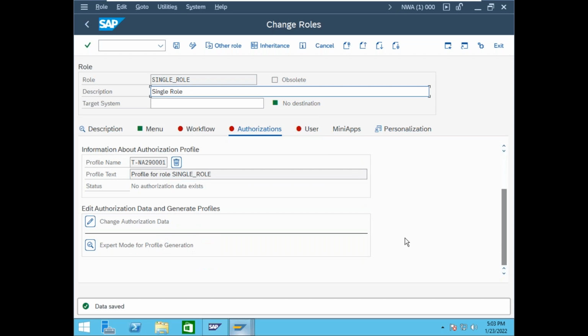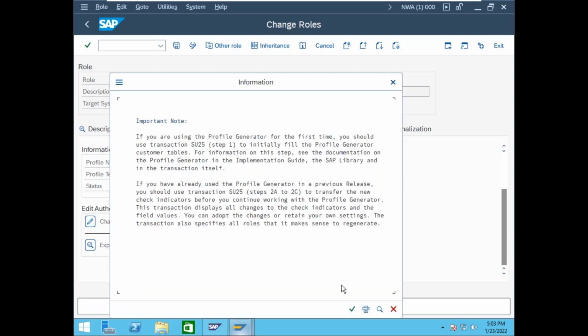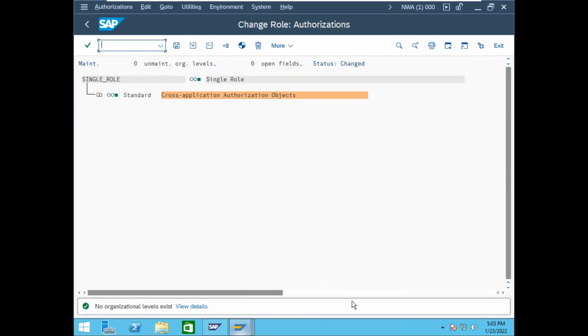Now scroll down. Here click change authorization data. Click continue. Here green mark. Status change. Change means first of all you save the status here. Click save. When you click this generate button, the profile is created. At that time only, the authorization tab turns from red to green.